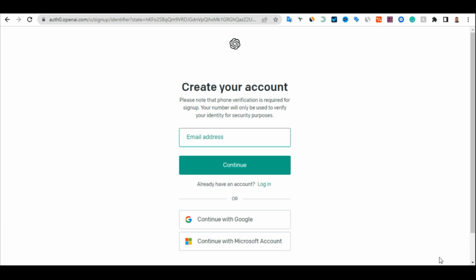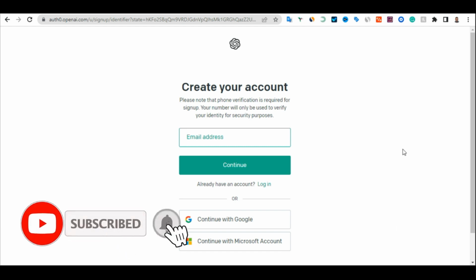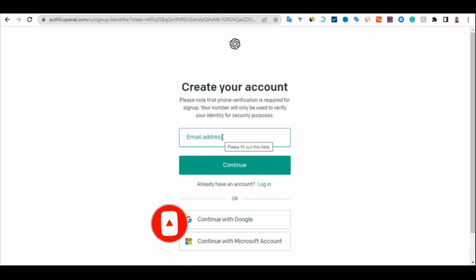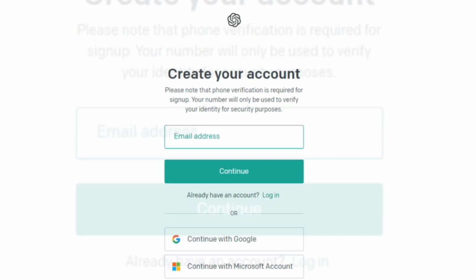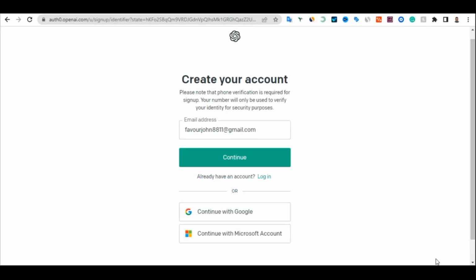Once you click on it, it's going to take you to this session, where you'll be able to log in if you already have an account, or you can sign up if you don't have an account, which is to create your account. We'll click on sign up here. Once we click on sign up, it's going to show this page asking us to create our account. What you need to do here is to enter your Gmail. I will type in my Gmail. Now that I've typed in my Gmail, I will click on continue.